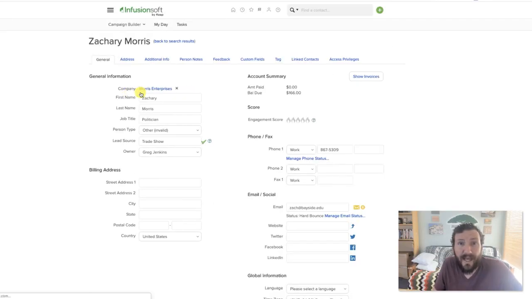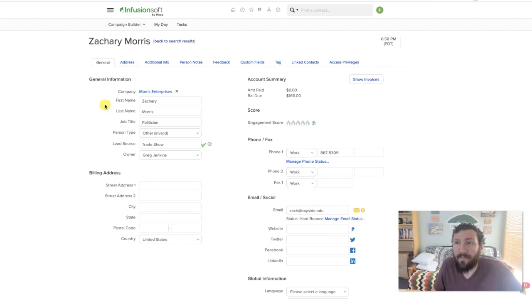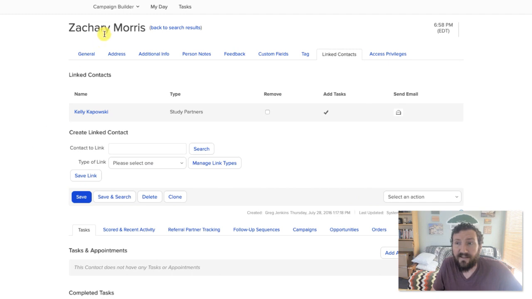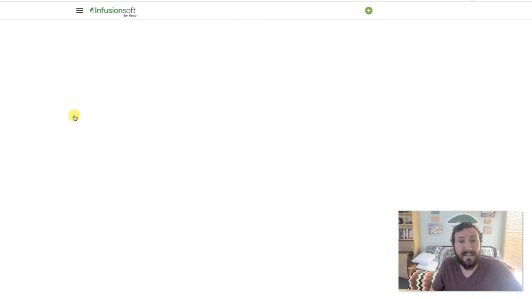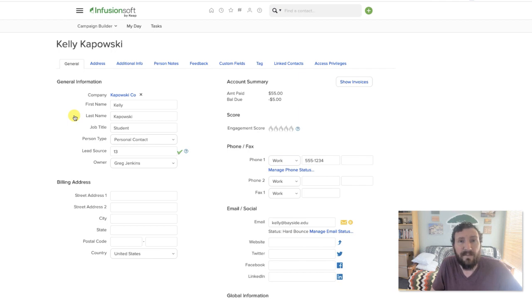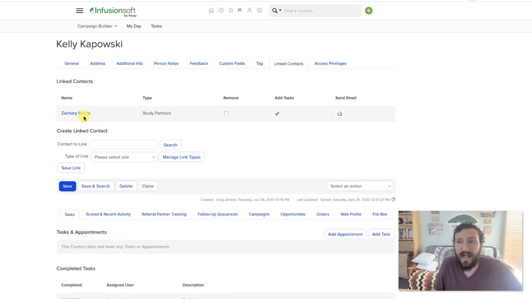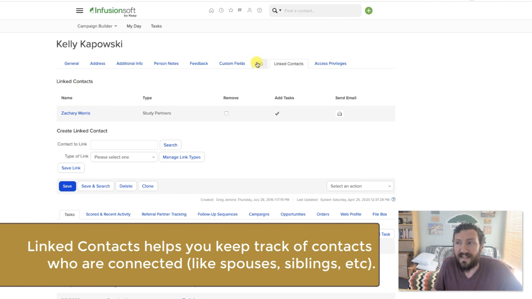All right, so just like it sounds, linked contacts are contacts that have been linked together. From the contact record itself, there is a tab for linked contacts. And here you can see that Zach Morris has been linked to Kelly Kapowski. The type of link is a study partner, and what that allows you to do is, from one contact record, click through, and it takes you to the contact that they are linked to. So it simplifies things if you are working with someone and you know that they have a coworker or a colleague, or in my case, a study partner. Their contact records are just connected through this linked contacts tab.